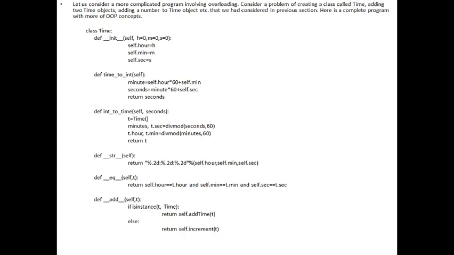Okay, one more complex problem we'll take here, that is addition of two time objects. Class Time is there, and the init function must be there in any class. Time to int: this function converts time to an integer. If a time is given as an input, it converts it into an integer variable, nothing but in terms of seconds. Already we have seen in the previous videos how to convert time to int. First it will convert the minutes, then it will convert the seconds, then it will return the seconds.